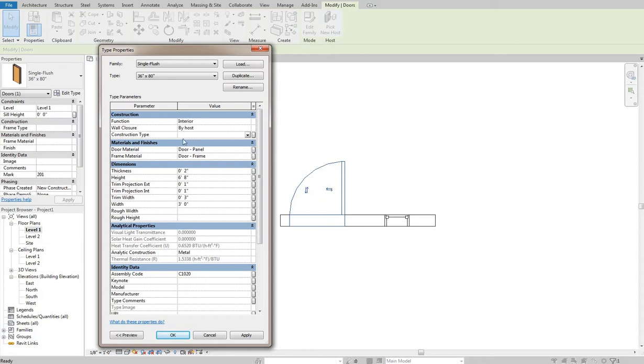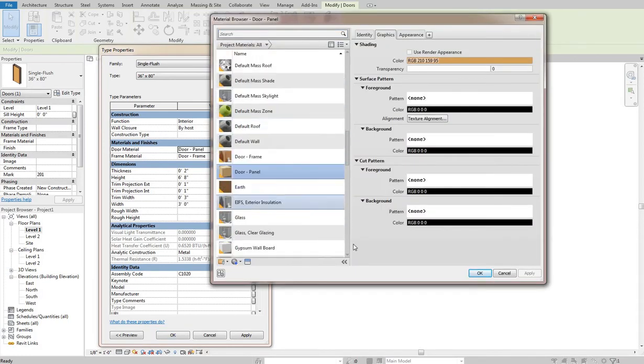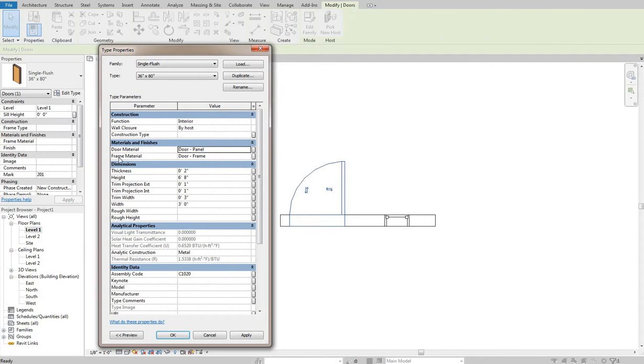Construction type is another type of just enter text field where you can type something in and have that be a schedulable field. So this is where you can actually apply materials to the door itself for renderings and the overall look of it in your project file. So if I want to change the door material, I can click on this and then select the dot dot dot. It opens the material editor and I can change to whatever I happen to want it to be. Same goes for the frame material around it.